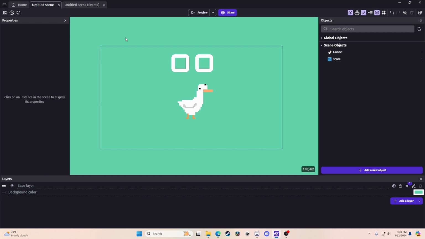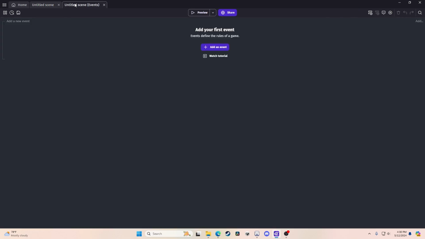Remember to always save your projects routinely. That is Control S in GDevelop, and it's also Control S in most programs. I don't know a single program that has a save control key and it's not Control S. So we're going to go into our events and we're going to create an event.